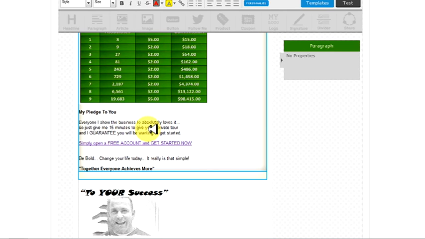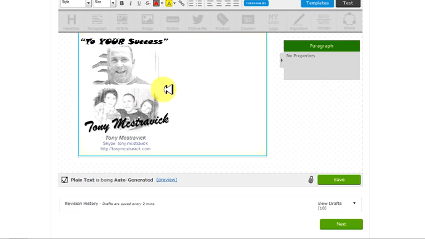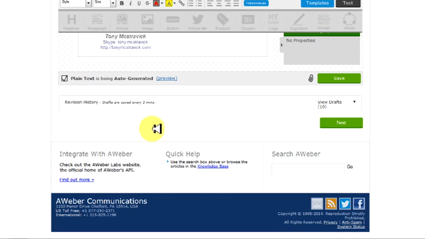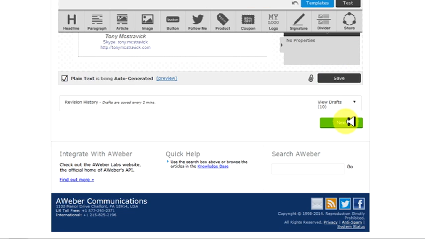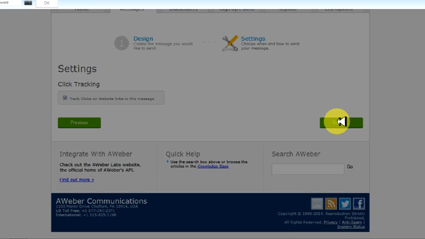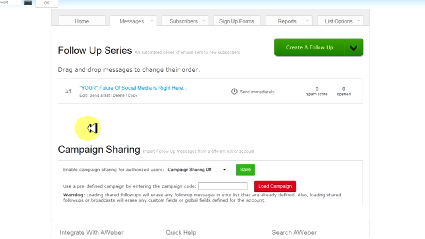My close, my pledge. I've got my signature here, which was created when we created the list. So if you haven't seen that video, go back and watch the videos on how to set up your AWeber list. Then all you need to do is come down to the bottom here, click Save Changes, and then click Next. What you want to ensure in your settings is that you're tracking the clicks. Just ensure that you check this box. Save and exit. And now you can see it says that your message has been saved, and you've got your first follow-up message in your follow-up series.